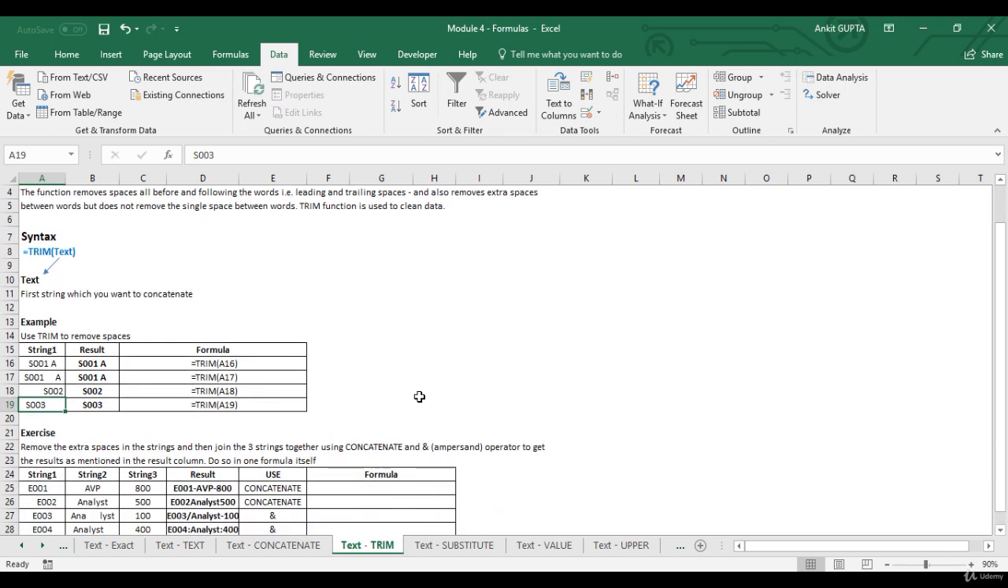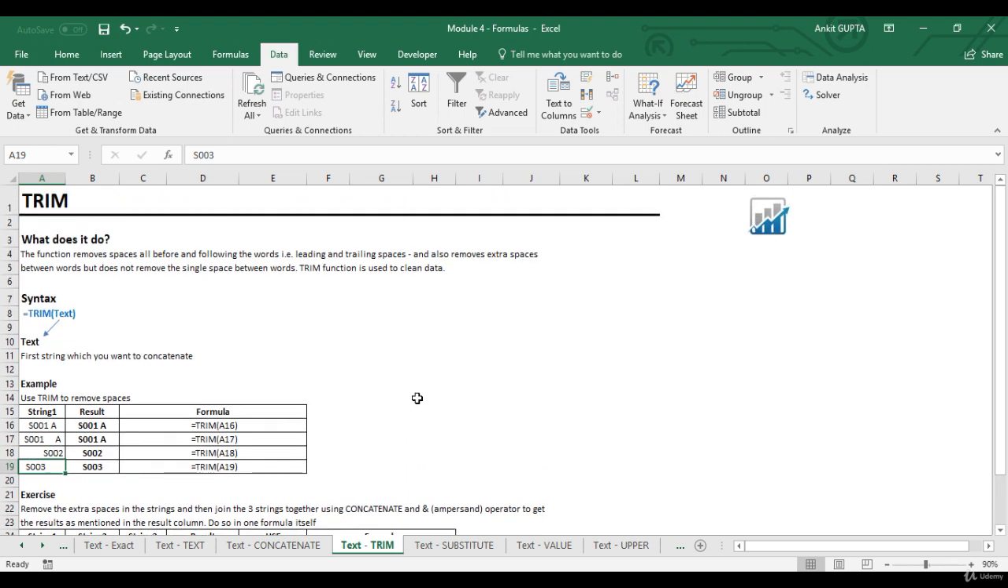So I've got an exercise over here also. Just go through it and you will get a better idea of how to use trim and concatenate or ampersand together.